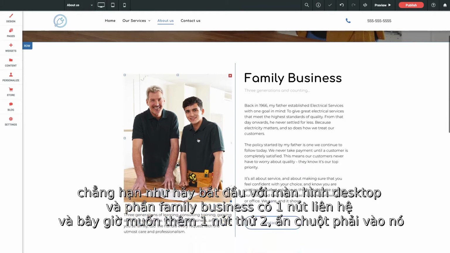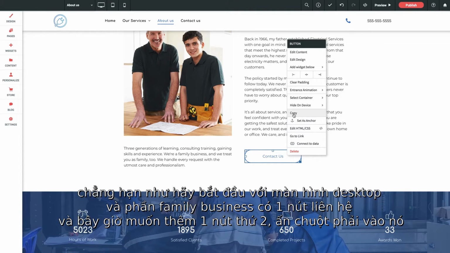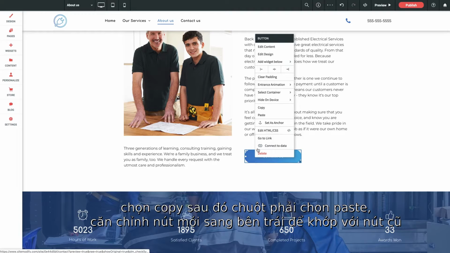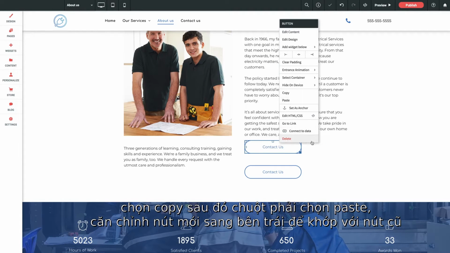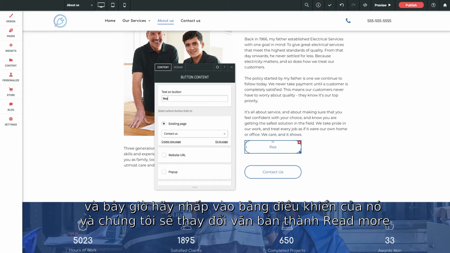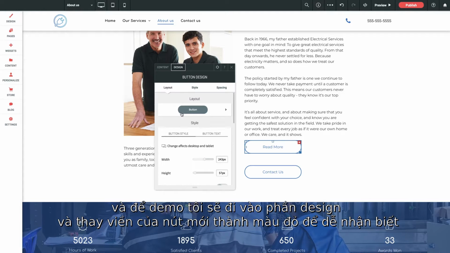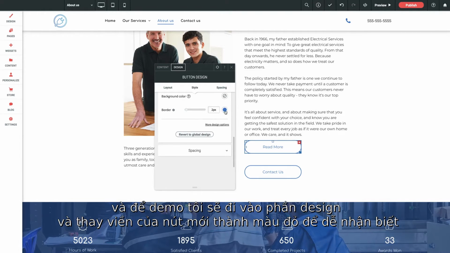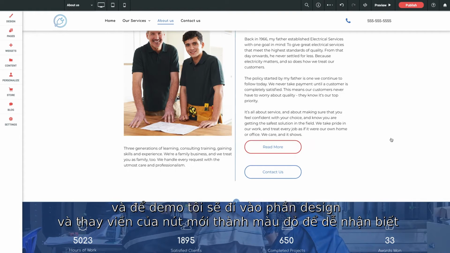For example, let's start on our desktop version. And here in the Family Business section, we've got one button for Contact Us. Now let's say we wanted to add a second button. Well, I can right-click on it, we'll copy it, and I'll right-click once again and hit Paste. Now let's align this to the left to match the other one. And now let's click into its panel and we'll change the text to say, Read More. And just for the sake of demo here, let me go into the design section and we'll change the border to be something like bright red, just so we can tell the difference. There we go. Okay, let me close out of this.